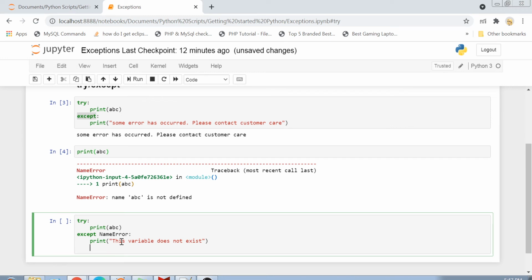Okay, because I know that it is a name error, so definitely this variable is not yet defined, hence it doesn't exist in our namespace. So if you define it, you create it, then this exception will not happen. But what if printing of this ABC variable creates some other exception?